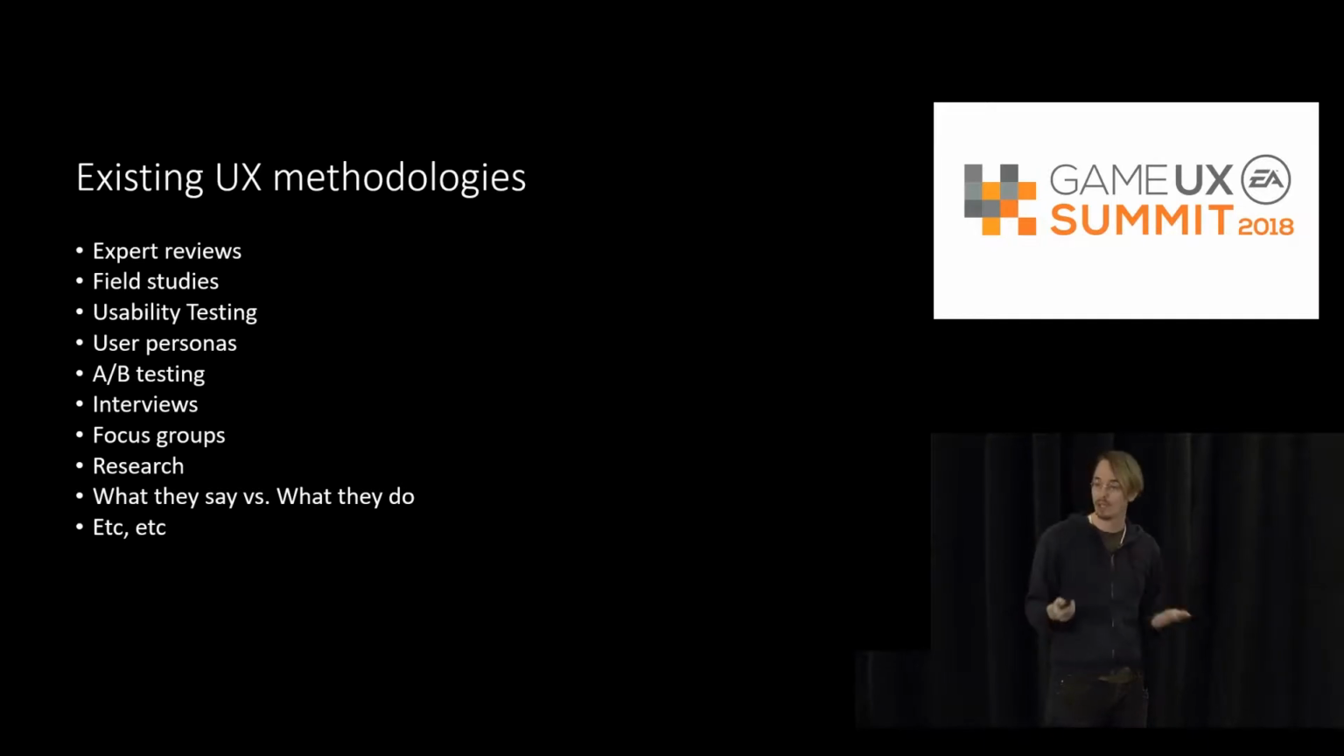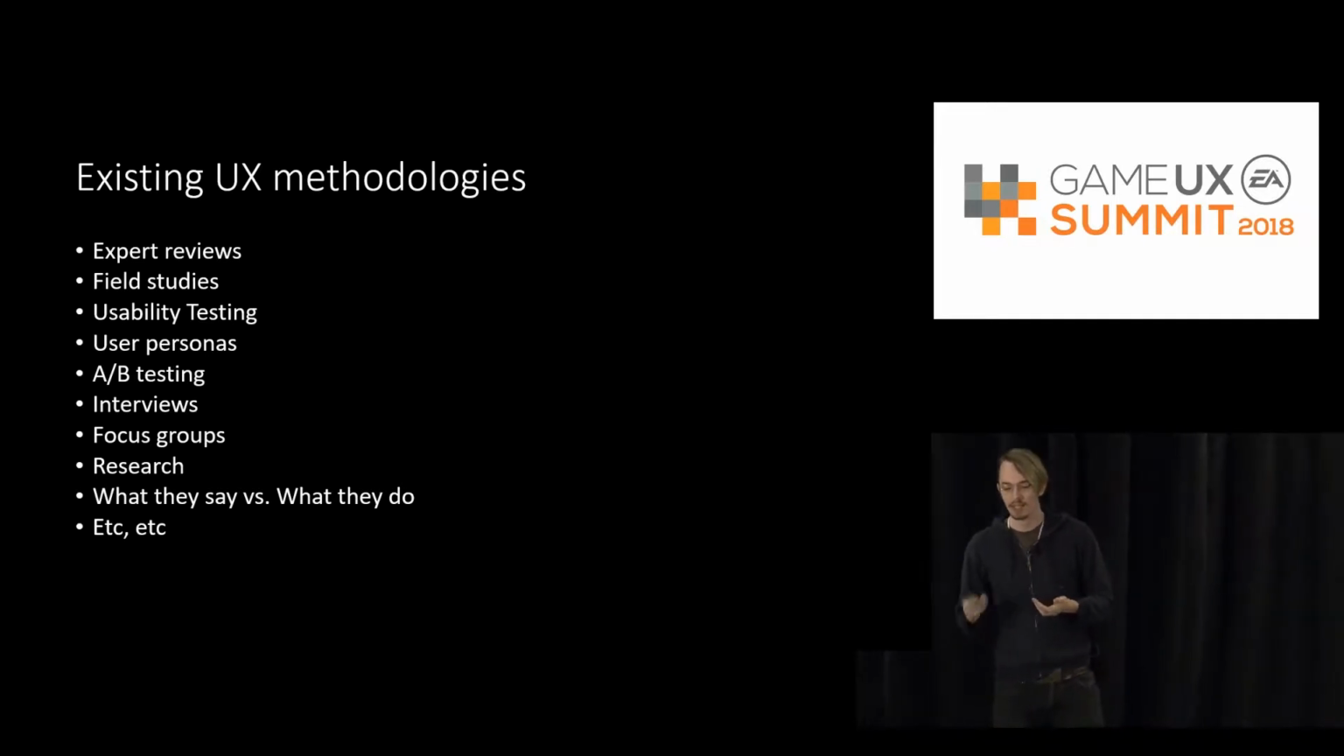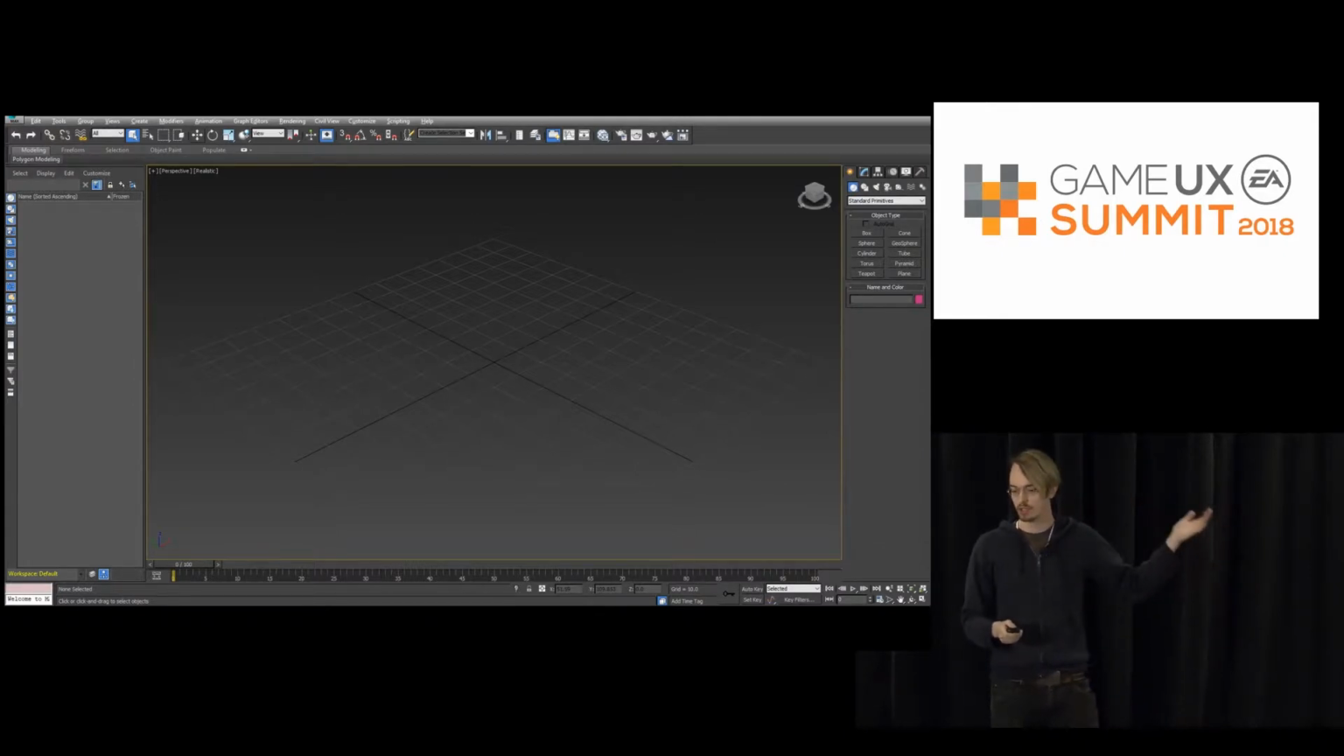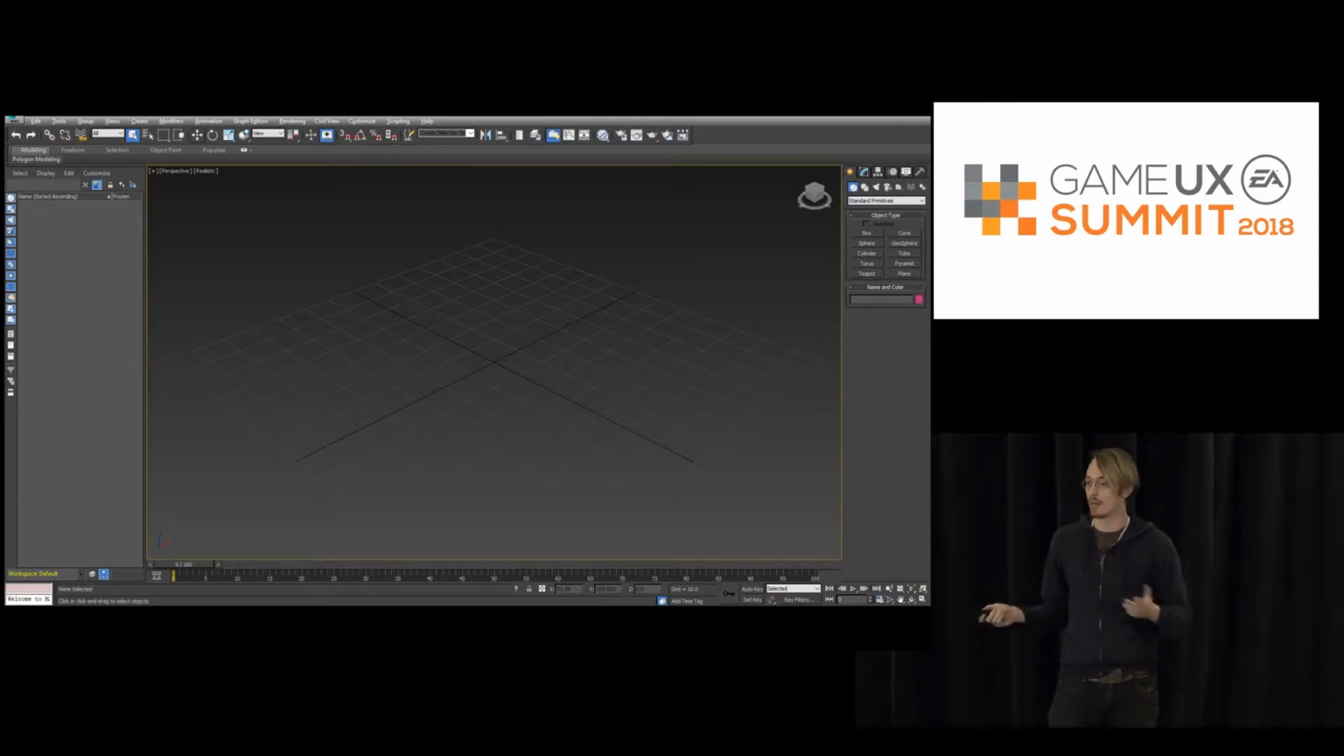So let's take a look at a real-world example. Now, we could look at redesigning the entire interface of a game development tool like 3ds Max, for example, but that would take a lot of time, and I have 30 minutes here.